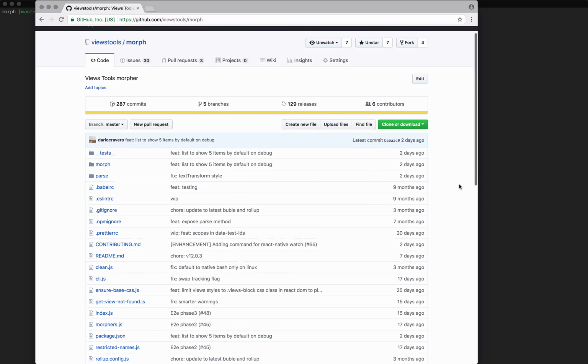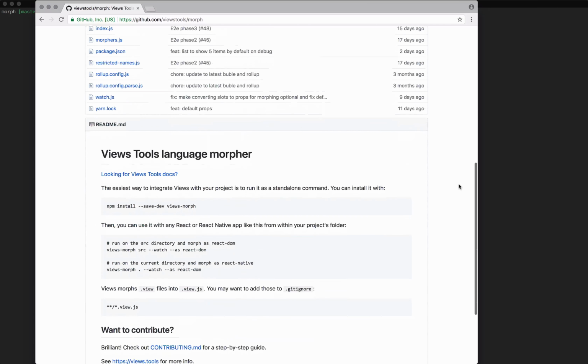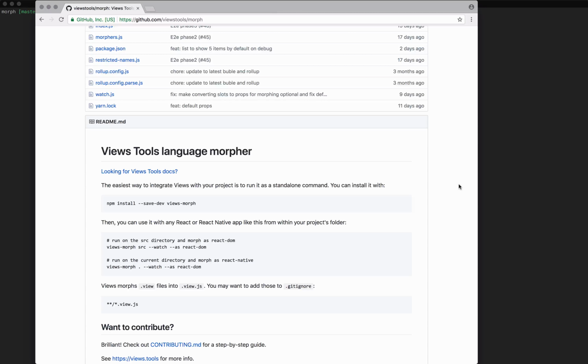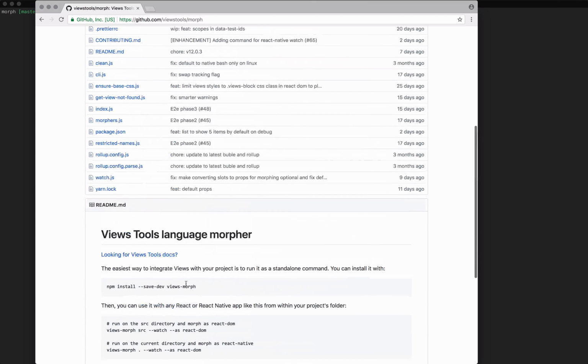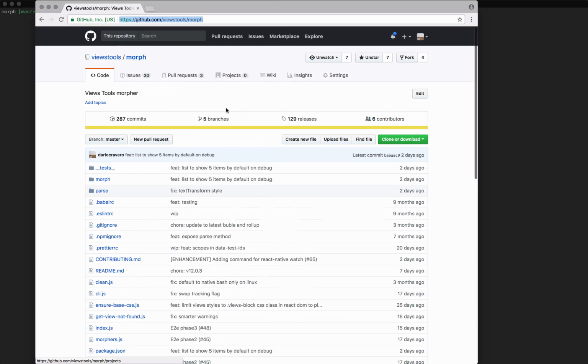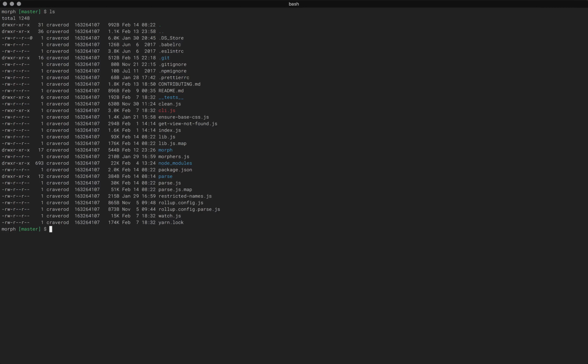This is an overview of Views Tools Morpher, and we are going to see overall what it means to run with the Morpher, and how you can edit some parts of it and contribute to the Morpher. So the first bit is the repo, so you can clone it here, and once you have it in your folder, let's have a look at the file structure that it has.